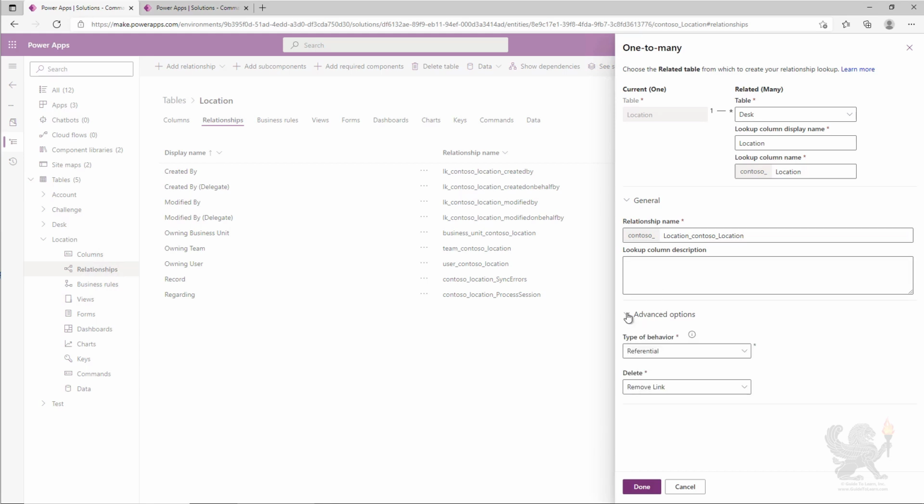You also want to check the advanced properties. By default, the type of behavior is set to referential. So in other words, if we were to delete the location table row, it would not remove the desk rows that were related to it.